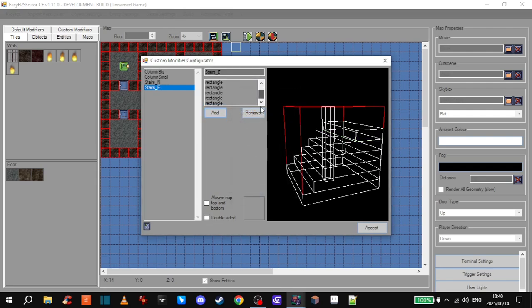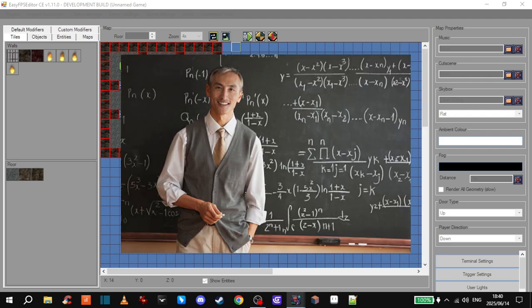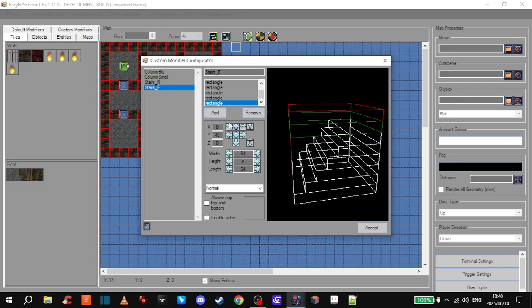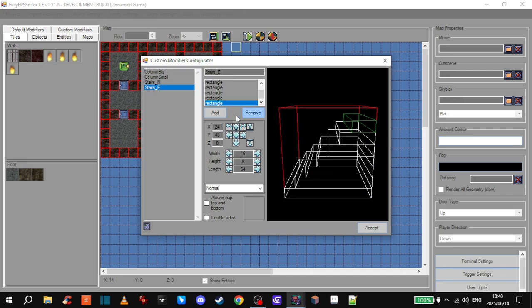Another rectangle. Make sure to scroll down, click the bottom one. Bring it up. If you're good at maths, you can just change the numbers manually, but I'm not good at maths, so I'll just be clicking until it looks right. One more. There we go. And now the last rectangle.